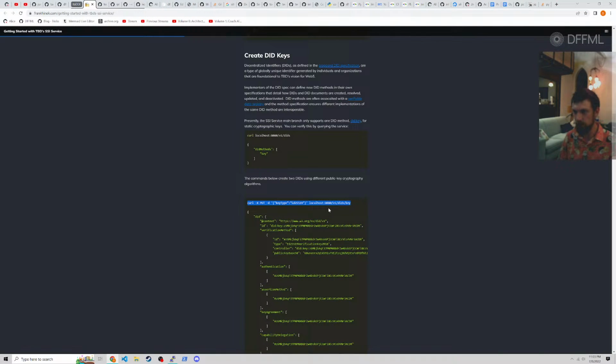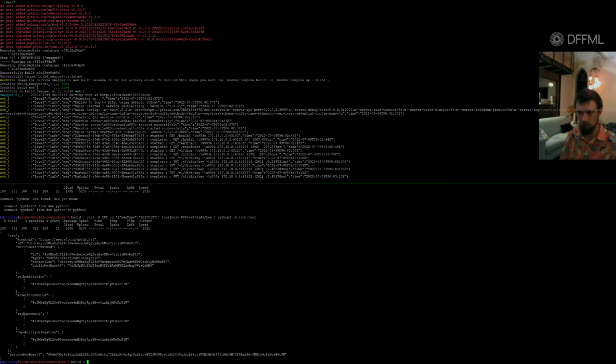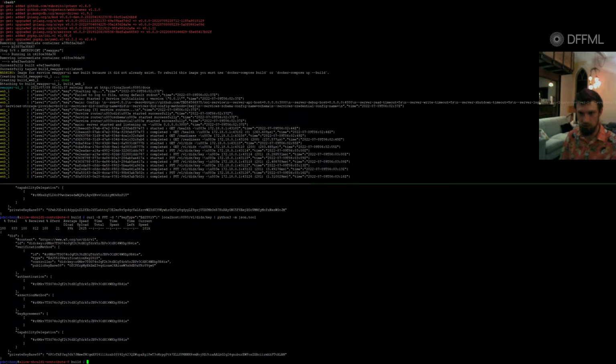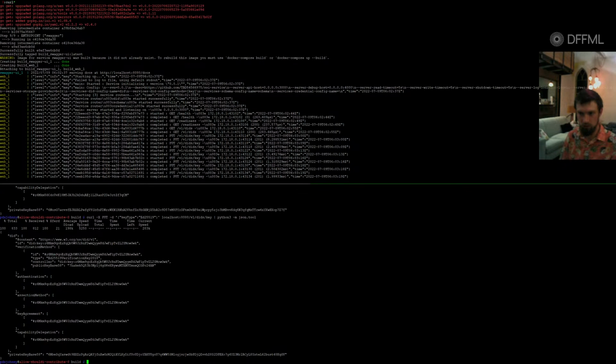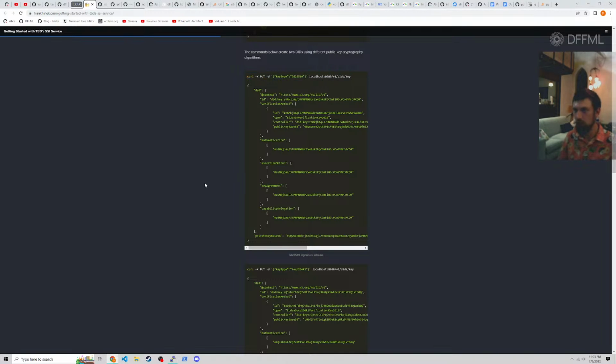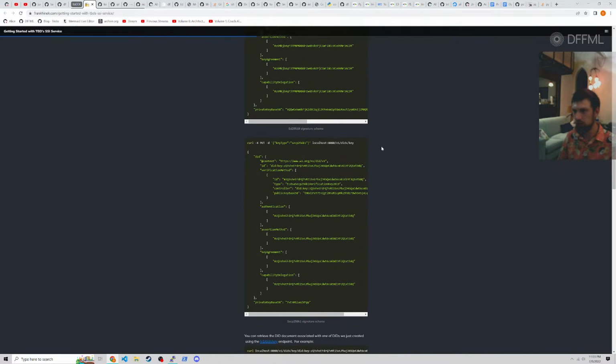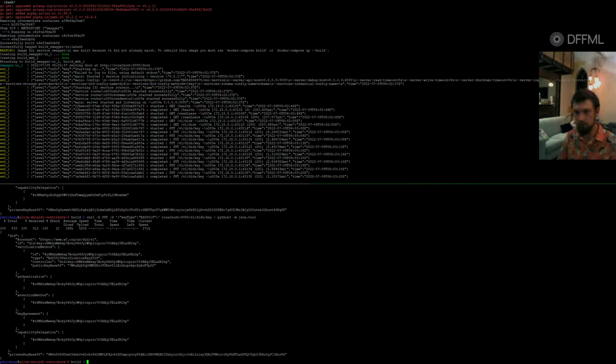Okay, created a new key. It gives us the DID doc back. Let's actually get back. DID is key. These look like they're changing every time. Create two different keys. Okay, so just the public and the private. Okay, or wait, no, this is a different one.